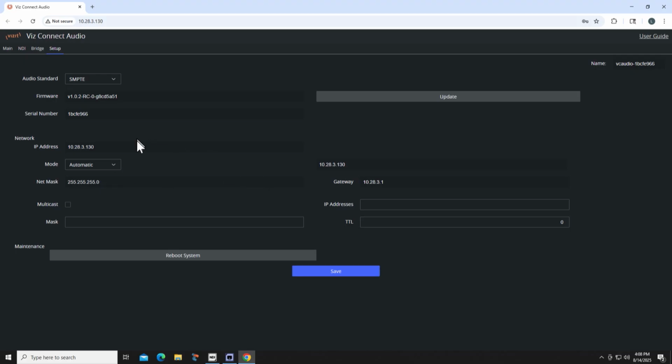Okay, and then you have this other option here for your network configurations. So you can set this up to be automatic, just get your IP address automatically, or you can do it manually depending on how you have your network set up. And then also, of course, to go through and turn on multicast. And then if you need to just reboot your system for some reason, you can do that all from here as well. Click save and we're good to go.